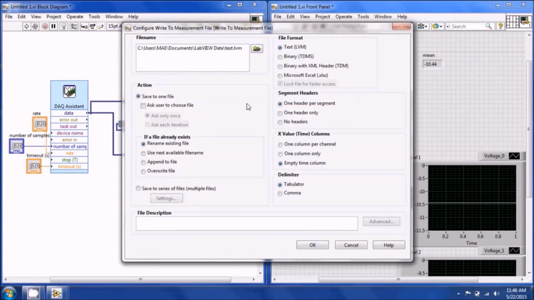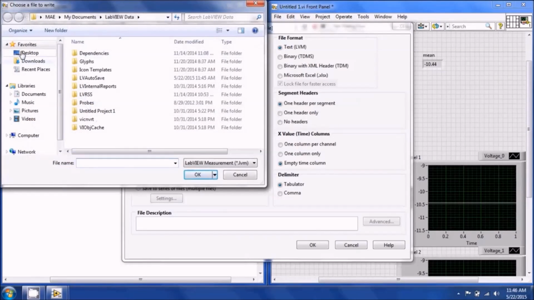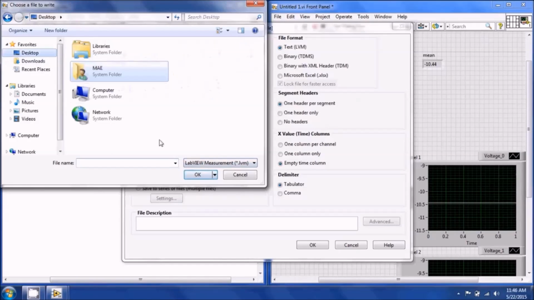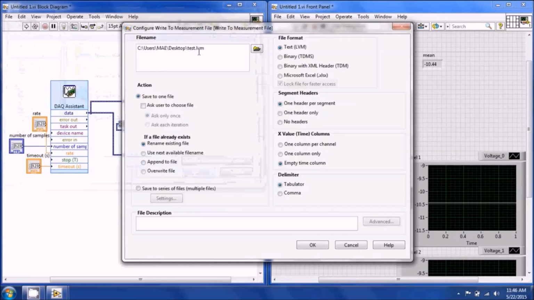And when you insert that, this little menu comes up. So here you can change the directory at which you want to save it. I'll change my directory to the desktop, but you can also specify a flash drive as well. And I'm just going to name it test. So now it changed to the desktop and test. I'm going to save one file.